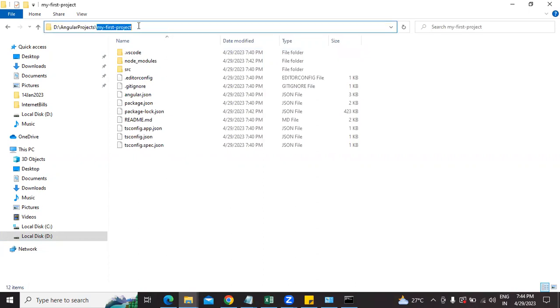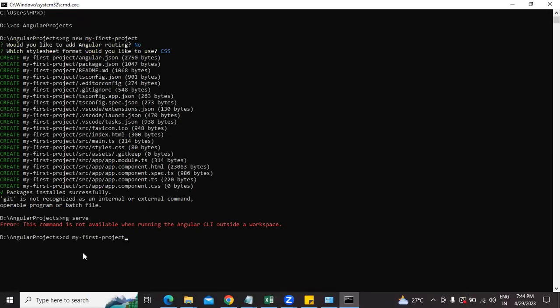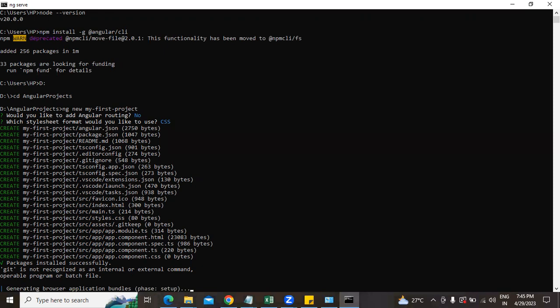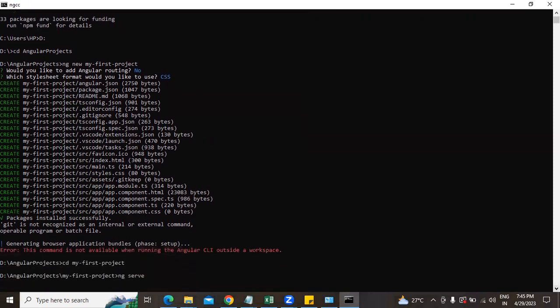Copy it. I'll just paste here. My first project. Now I am pointing to my project. So now in this project I want to serve, ng serve. So now it is building with our command line interface. It will build our application. It will start and it will give you the localhost with the port number. We'll see that practically.